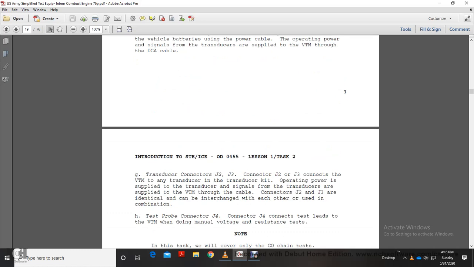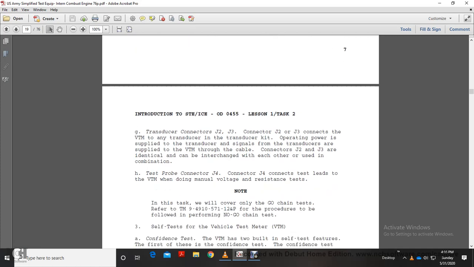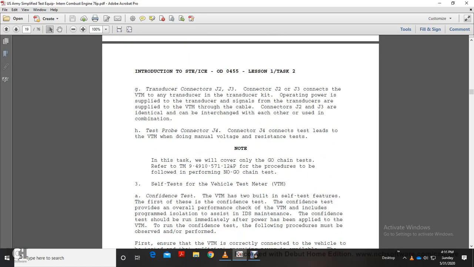Transducer connectors J2 and J3. Connectors J2 and J3 connect the vehicle test meter with any transducer in the transducer kit. Operating power is supplied with the transducer signal. The transducers are connected to the vehicle test meter through cable. Connectors J2 and J3 are identical, can be interchanged with each other, and used in combination. Vehicle test probe. Connector J4 connects the test lead to the vehicle test meter when doing manual voltage and resistance testing.